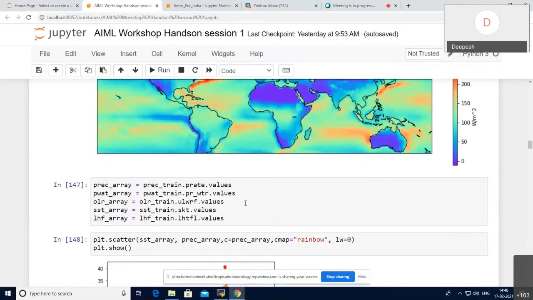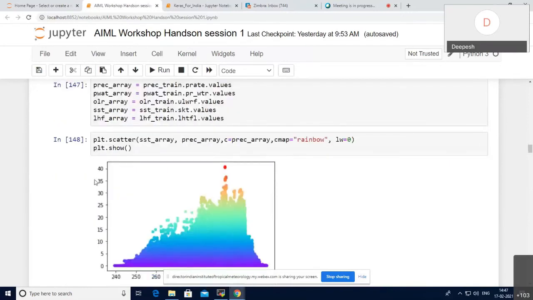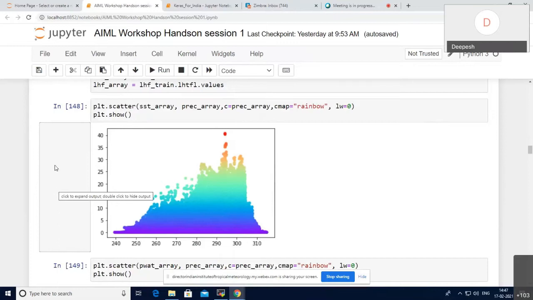So what we'll do is, from the data array, we'll extract the values of these variables: precipitation, PWAT, OLR, and all, and we'll do simple scatter plots to see what kind of relationship we get between precipitation and the other variables. Keep in mind that this is reanalysis data and not observations. Observations were really high resolution, and training the models on them was going to take a long time, so I'm just using the reanalysis data here.